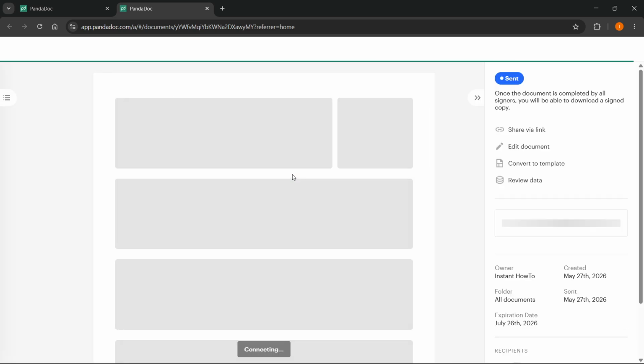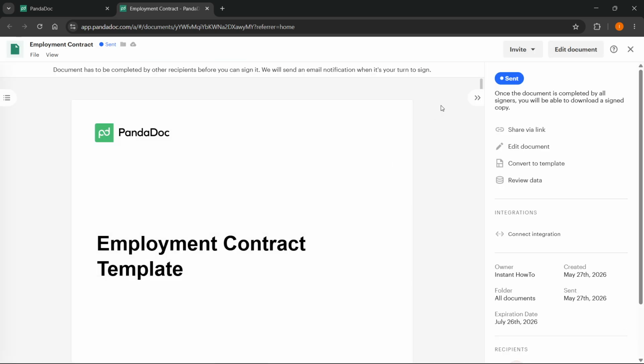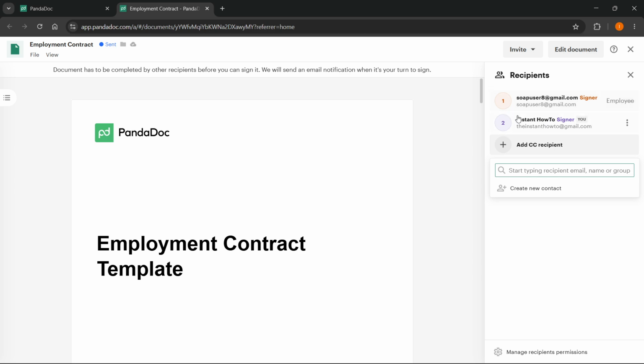So I'm just going to click on it to actually open it up in a separate tab. Then you have to wait for a few seconds for this to load up. And then when it loads up, you'll be able to see we're going to be able to send a reminder from within here. So as you can see over here on the right, there's a bunch of different things. And up top it says invite, so we can just click on that, and then from here you can click on CC recipients.